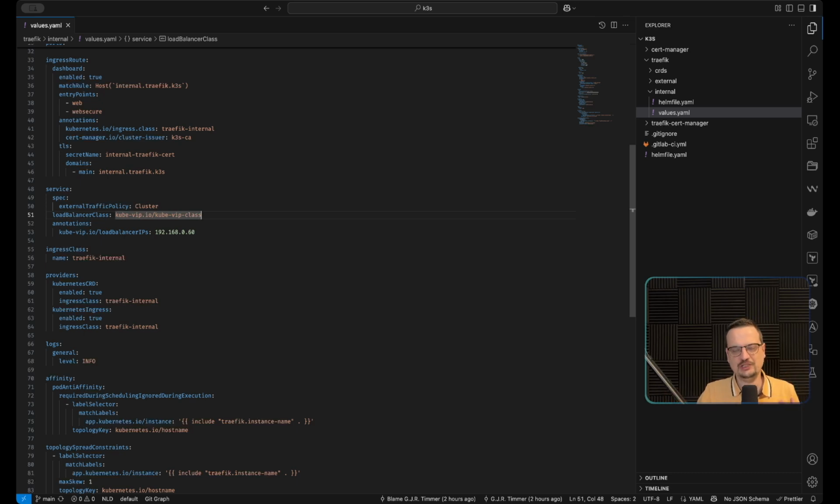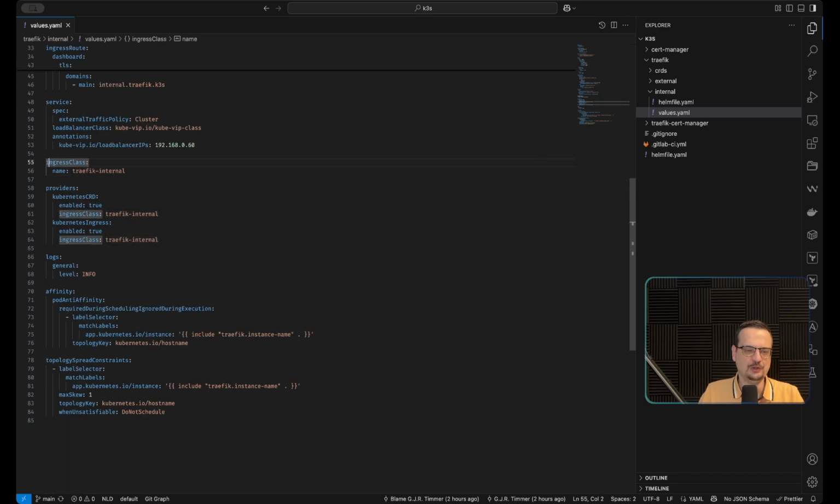So it can just give out an IP address from this range. And it will bind to one of the nodes, etc. And it allows traffic to flow in. And here we say also the ingress class will be traefik internal. Then we are enabling the standard Kubernetes resource, custom resource, so the standard ingress class. And so this is the Kubernetes CRD. This is the default from traefik. So this is the standard Kubernetes one. Also, traefik internal as class, which means it will be linked and bound to this load balancer.